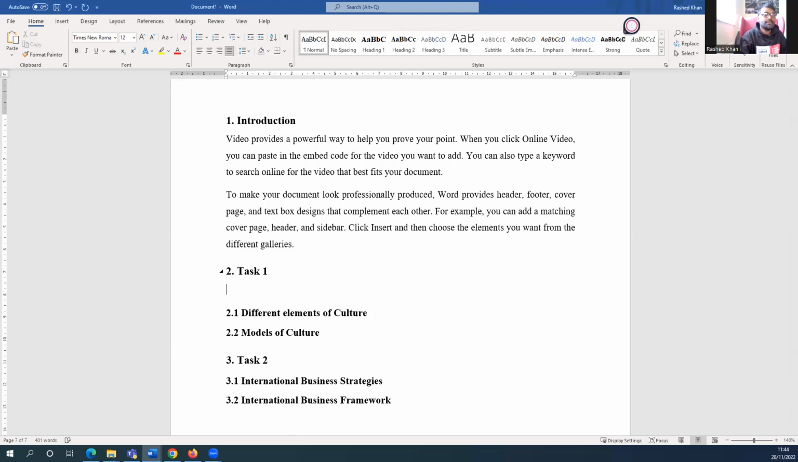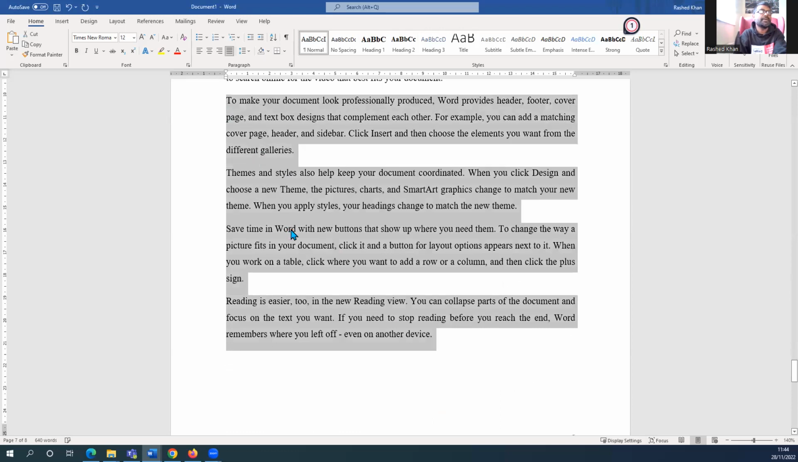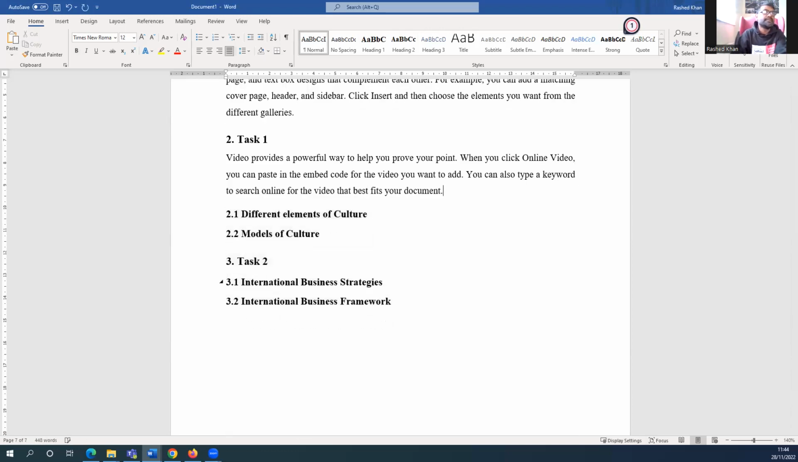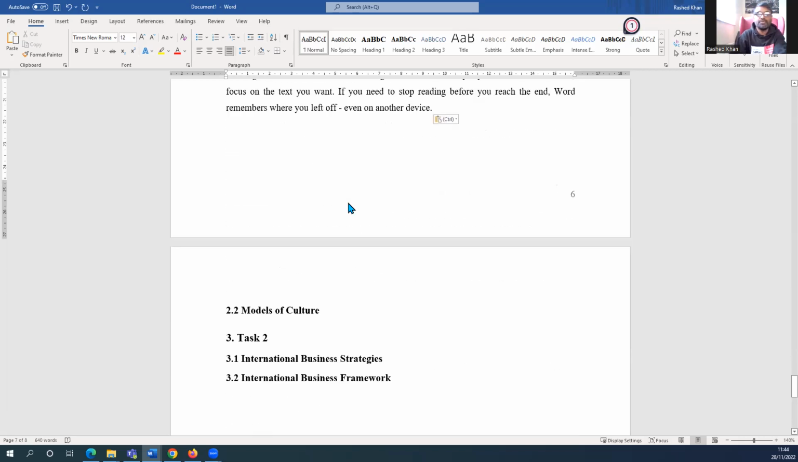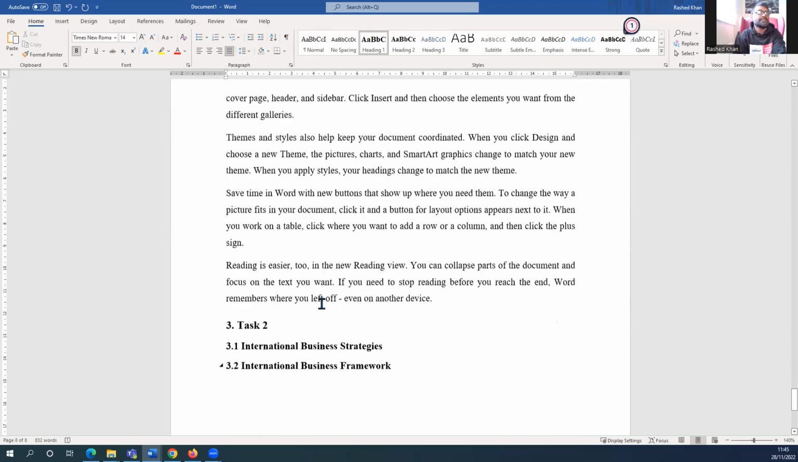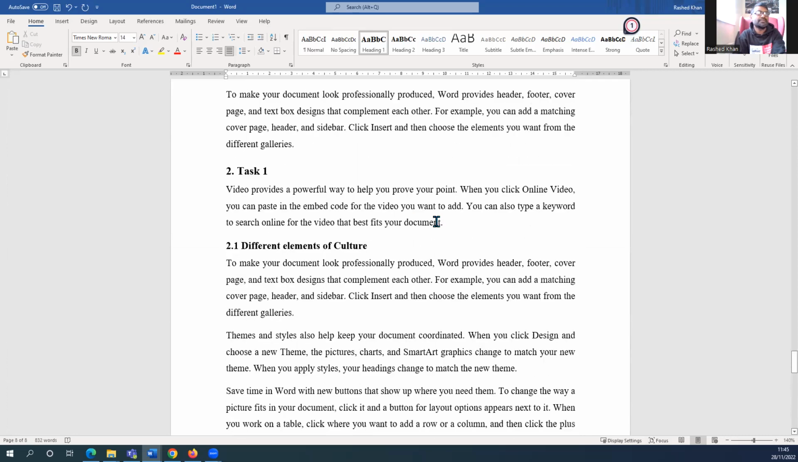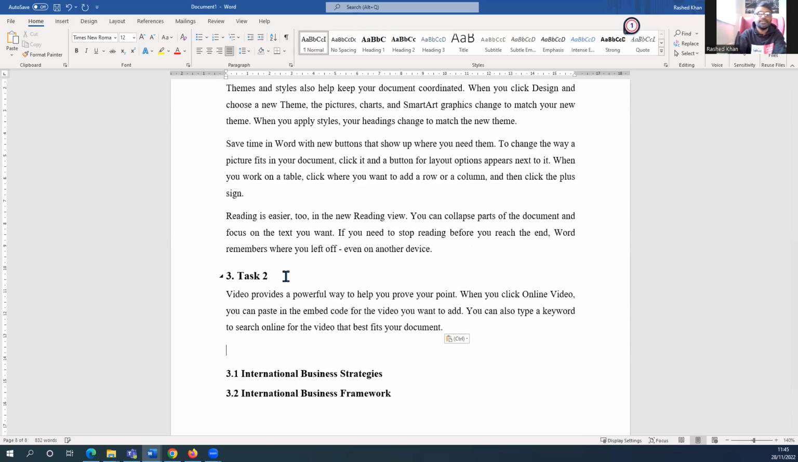Now I will add some lines here. Maybe one paragraph after this. Then a few paragraphs on 2.1, 2.2, like this. Same again after task.